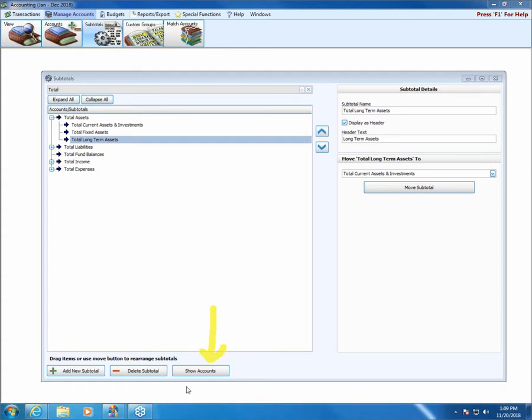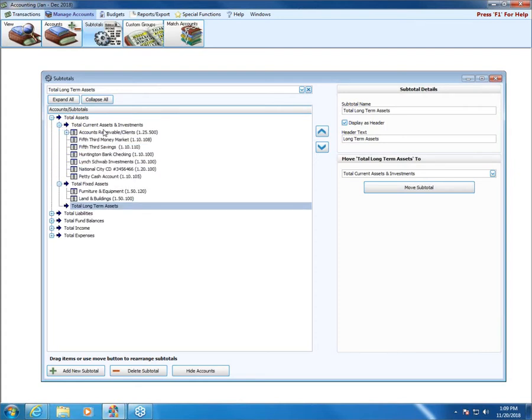So when we click on Show Accounts, now when we click on any of them, it's going to reveal the accounts that are inside of them. But our current accounts, which are moving into long-term assets, are already inside our current assets and investments. So we're going to move those. So whether they were just sitting under total assets or wherever they are, we still have to move them into the new subtotal we've created, okay?